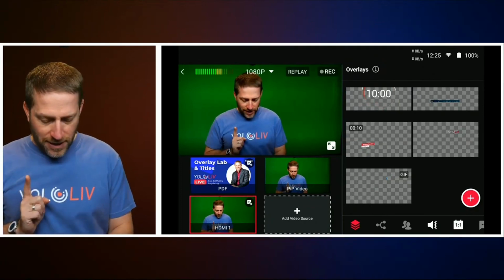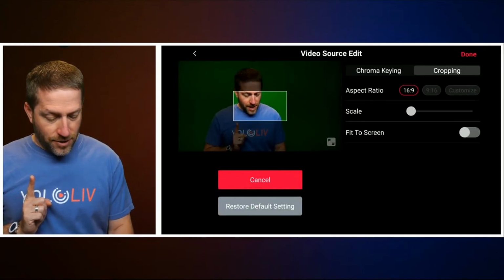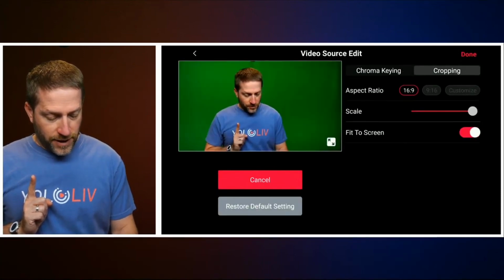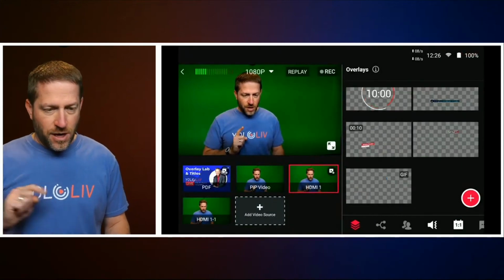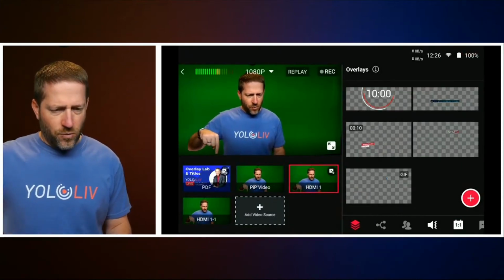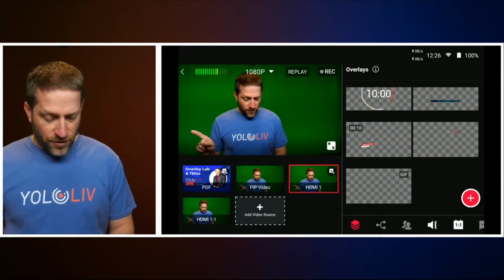Actually, what I can do is I will take the HDMI, I will do a crop, but not do a crop. Fit to screen, done. I've shown this before. This is where you create a virtual version of you. Now you see down here it says HDMI 1.1, right there. I'm going to use that as another version of me.